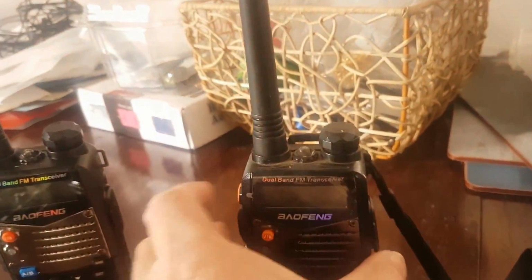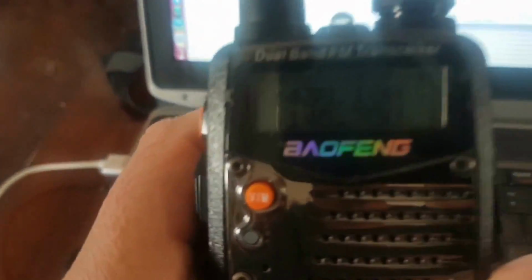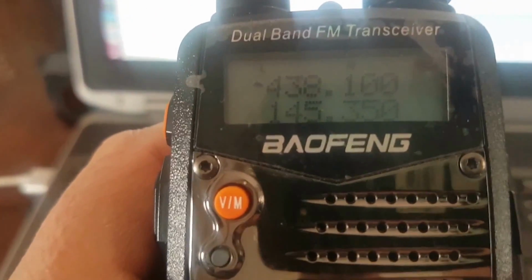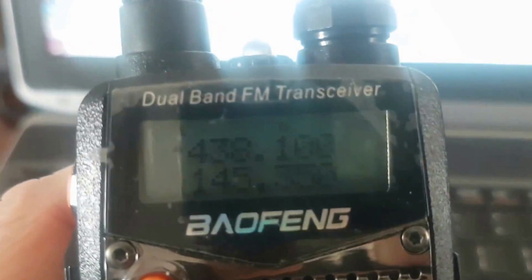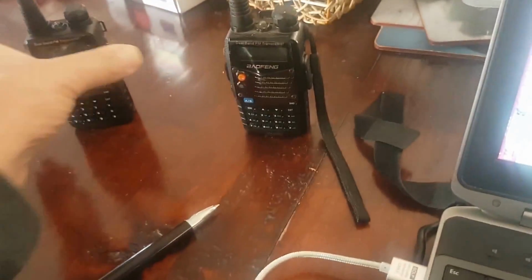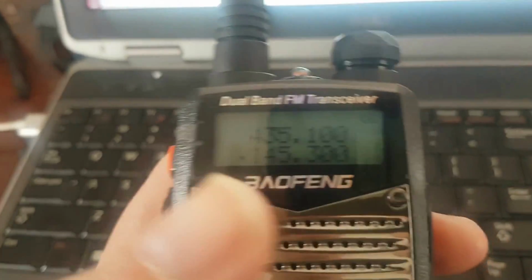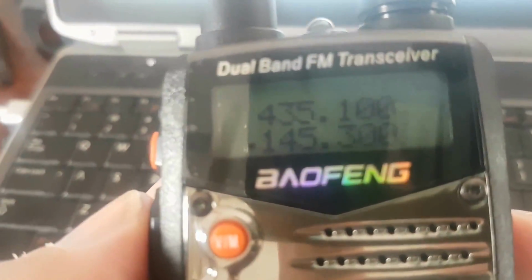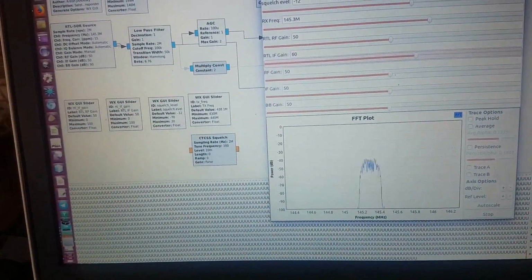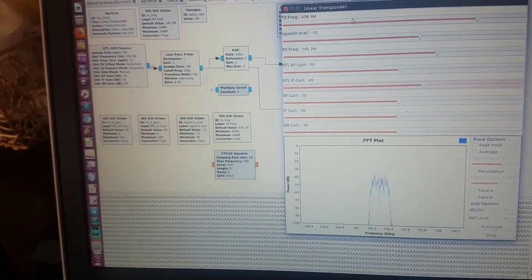But if I go into my little thing here, on the receiving side, 438.100, as you can see there, and I'll put that one down. I'll use the other one, and this one is set on 145.300. So I'll do a quick test, and then you can see the actual scope signal, and you should be able to hear it in the background.